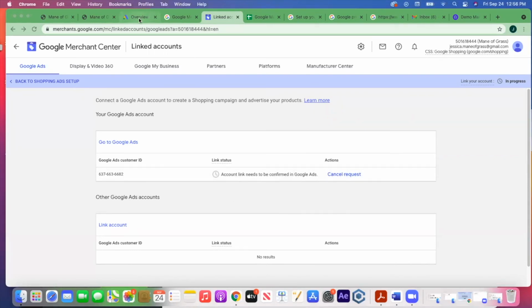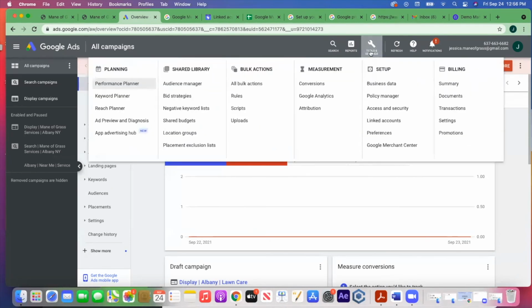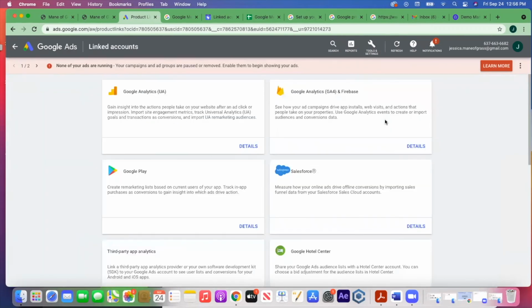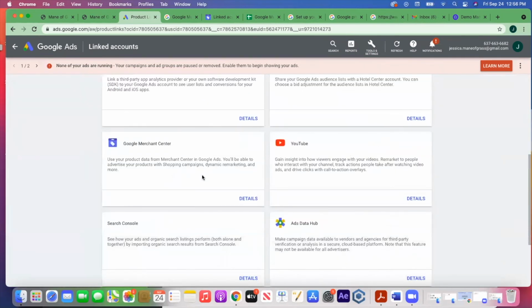Now we're going to go back over to our Google Ads account here. We're in our Google Ads account. You're going to want to be in this view. So if there's any issues with your views, just click here. So that way you're in the same view as I am. We're going to click on Tools and Settings, and then we're going to go over to Linked Accounts. Okay, and then we're just going to scroll down to our Google Merchant Center.